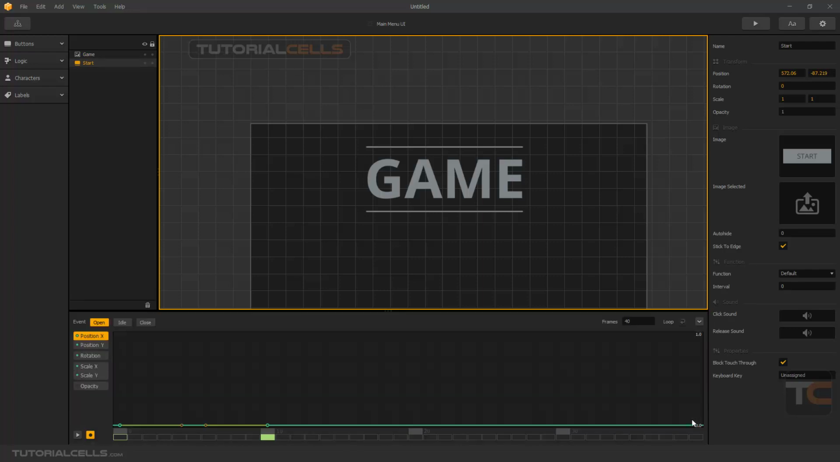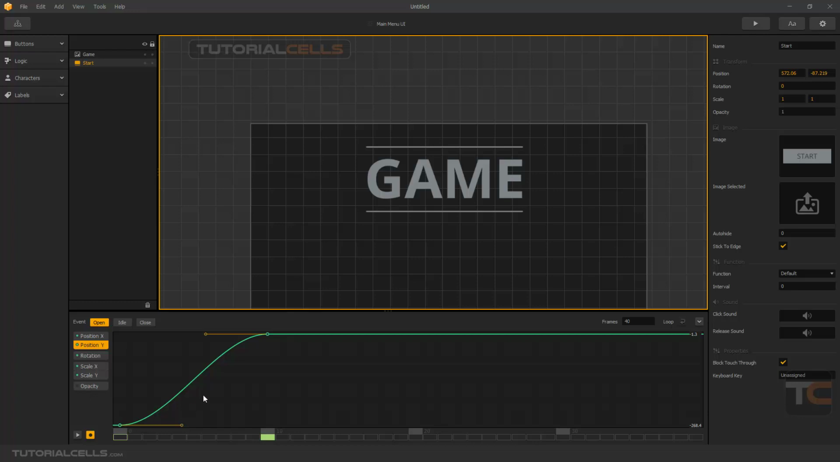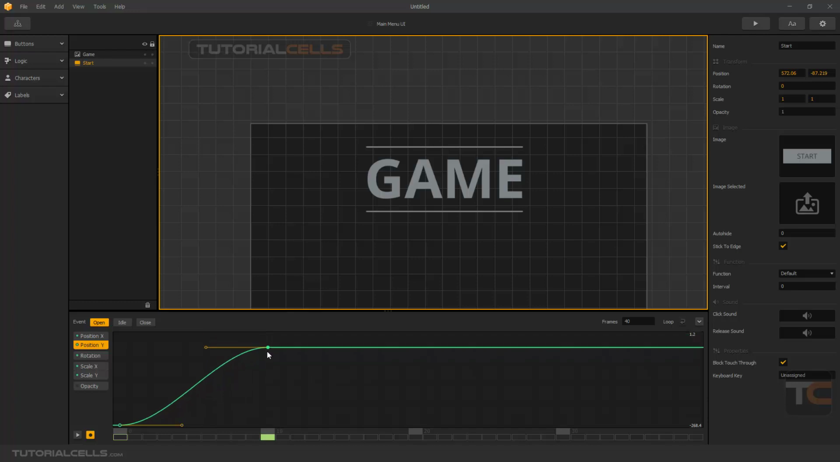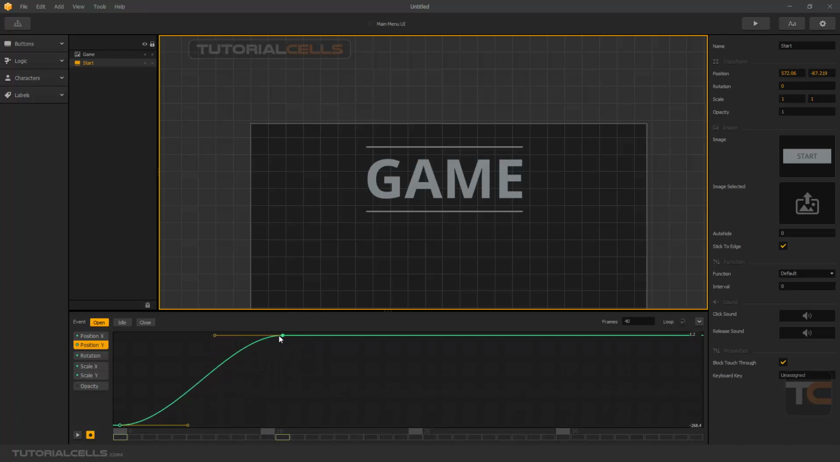And if you click here, you can open the curve. We change the Y position of that. As you can see, we have an animation here with ease out and ease in. You can change the keyframing nodes here, as you can see.